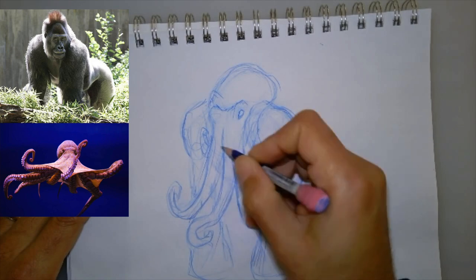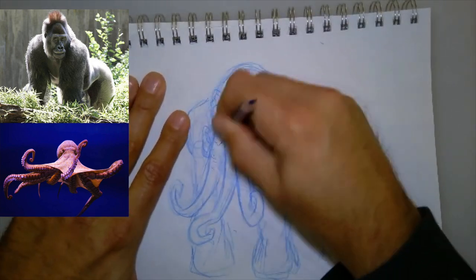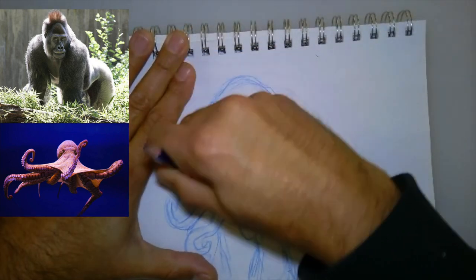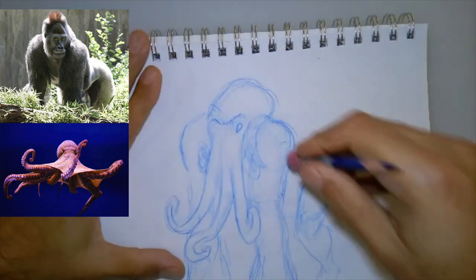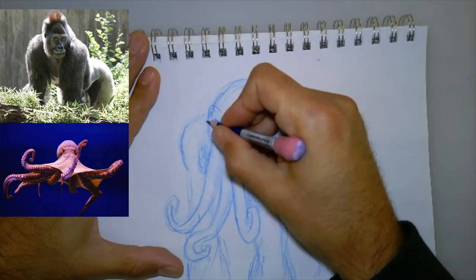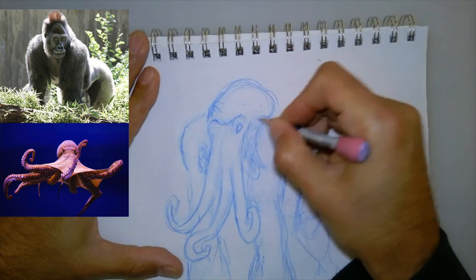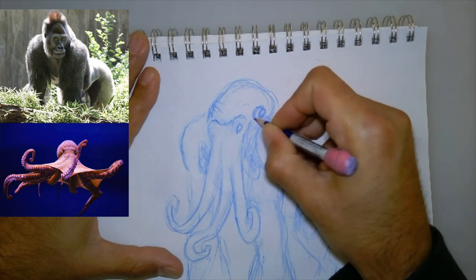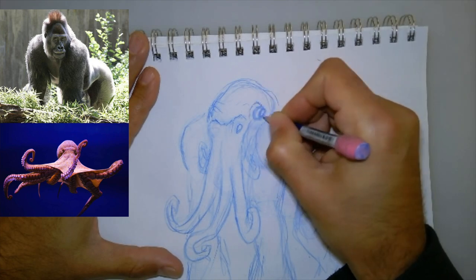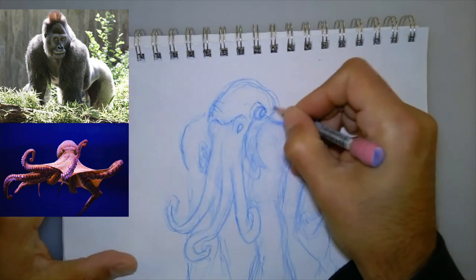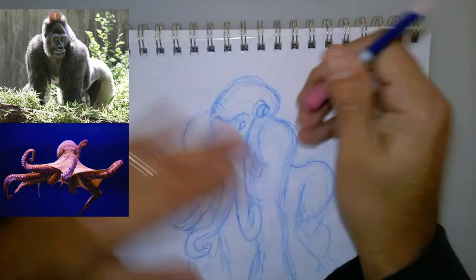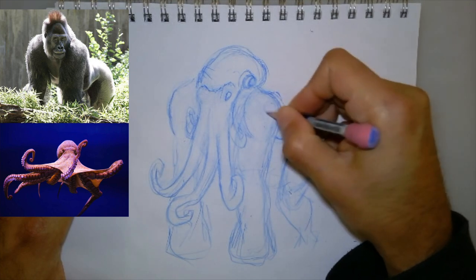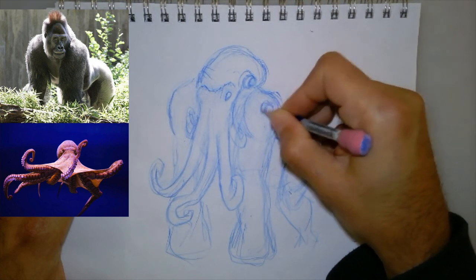Alright, just trying to clarify the shapes of the tentacles here. Erase a little bit, got it kind of messy. Okay, I gotta get that ear, whatever that is. I think that's where they breathe out of, is their breathing hole? Tube on the side of the head. We should add more tubes. We should have a bunch of tubes kind of sticking out on his shoulders.